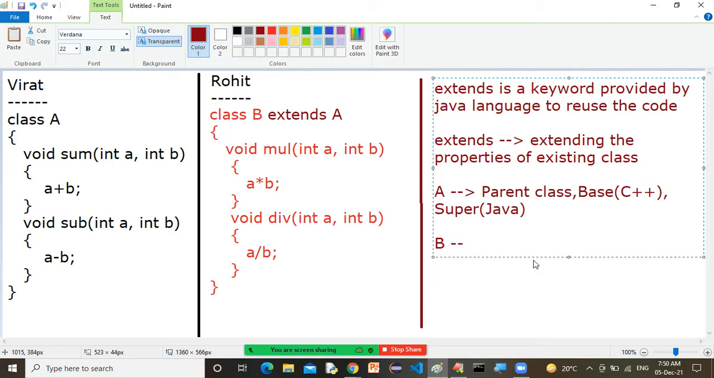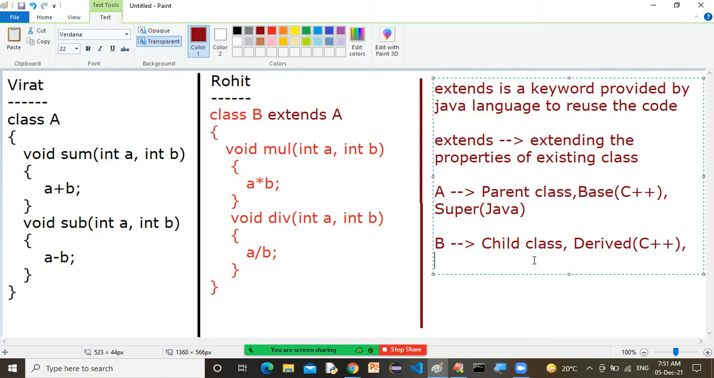Now, B. What about B class, sir? This B class is the child class. In C++, it is called a derived class. In Java, it is called subclass. In Java, it is called what? Subclass. These are the points. Remember well.